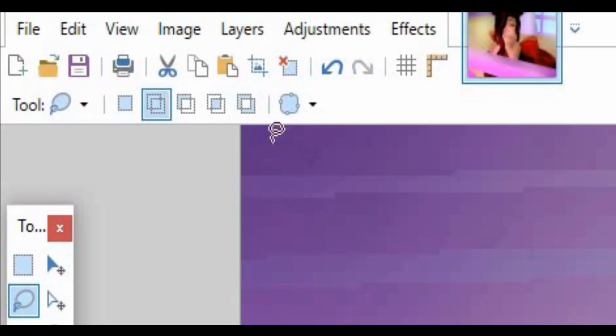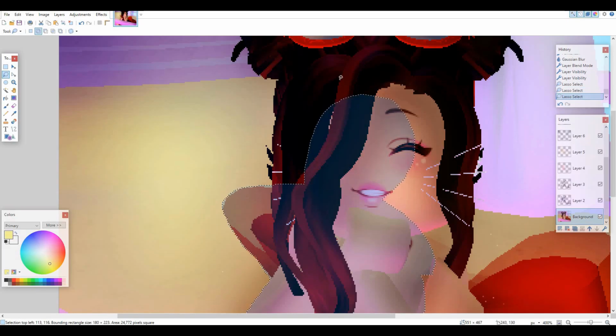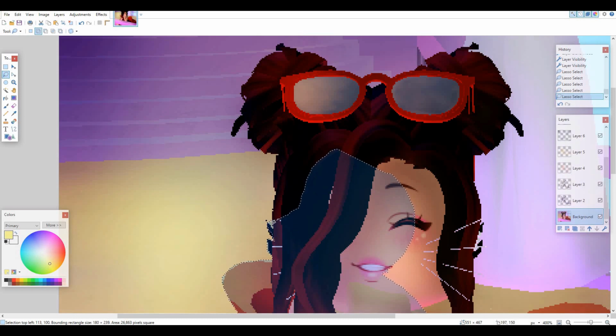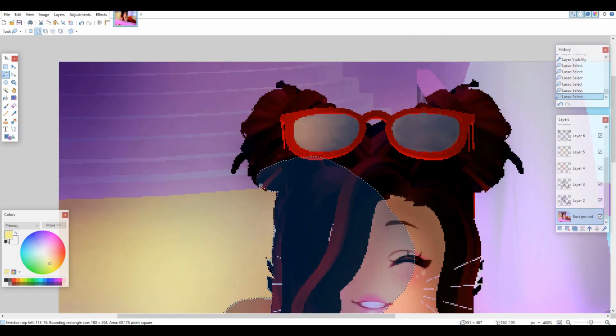Also, before you begin, you'll want to select this tool right here at the top. I'll zoom in on it, because then as you can see, you can make multiple selections instead of it just being one go all the way around the character. So then you can just do tiny sections and let go, and then keep going, and then let go. So it just makes it a lot easier to select your character that way.